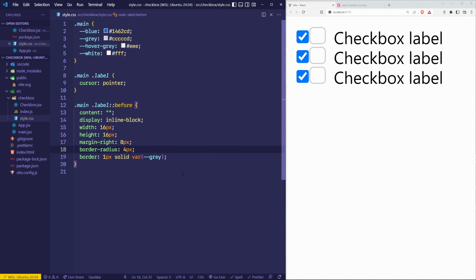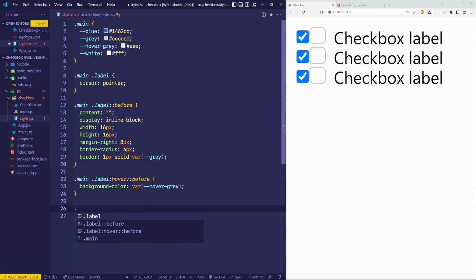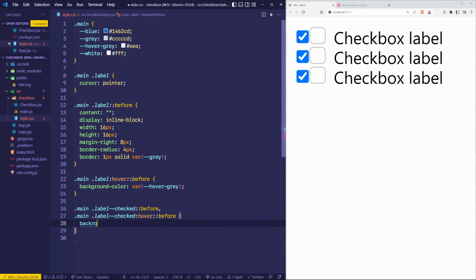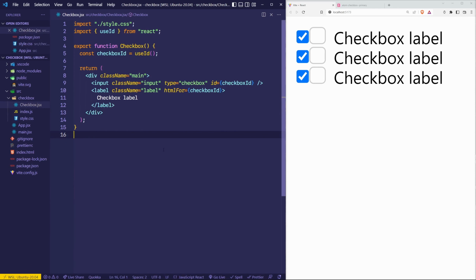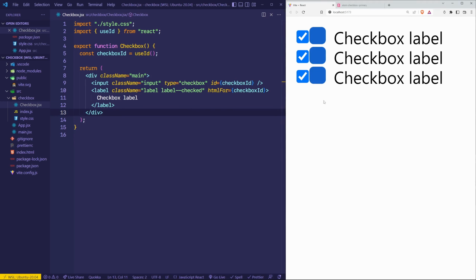Now let's get the hover working. There we go, let's have a look. Yep, it's working fine. Now let's create the checked state style as well as the hover style while checked. So we have set both the background and the border to blue while checked and while hovering. Let's apply our class and see if it works. Alright, looks like it works fine.